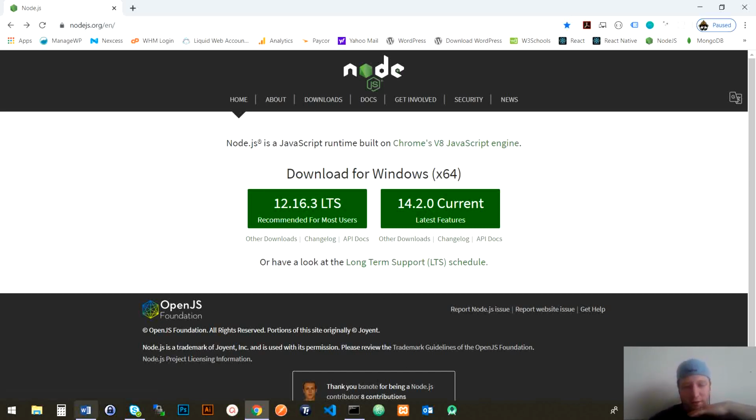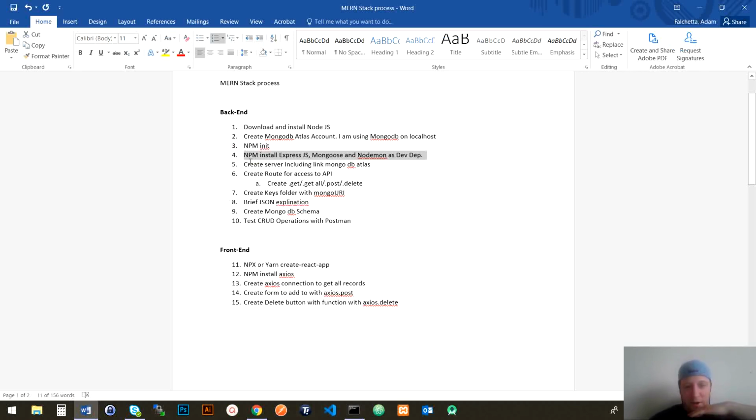Let me reference my notes again. Next is create server and link to MongoDB, and then we'll create the routes: get all, post, delete. I don't think we'll need a put, which is sort of like an edit. Create the keys, which is your MongoDB connection string that I showed you in Mongo Atlas. We're going to go over JSON just a little bit more, the syntax of it. Then we're going to create our MongoDB schema, and then we're going to test our routes that we created with something called Postman, and we'll get into that. And then after that is the front end.